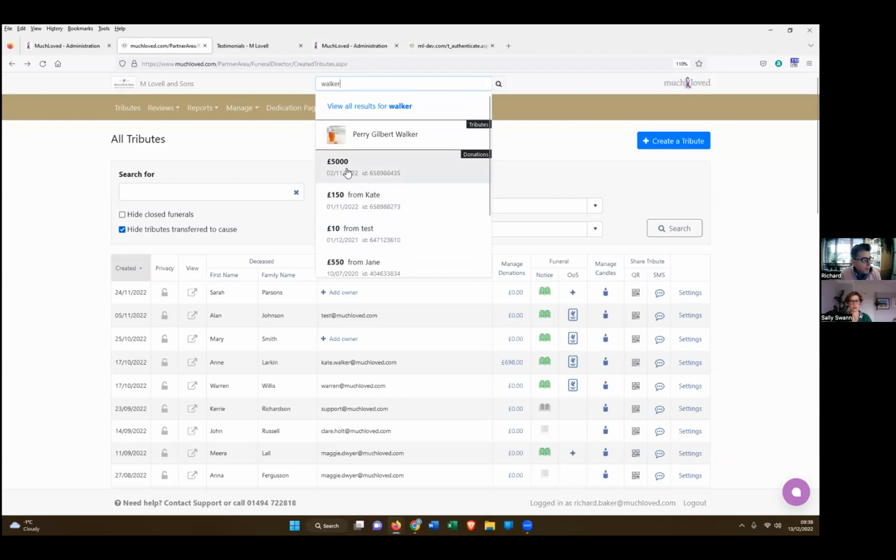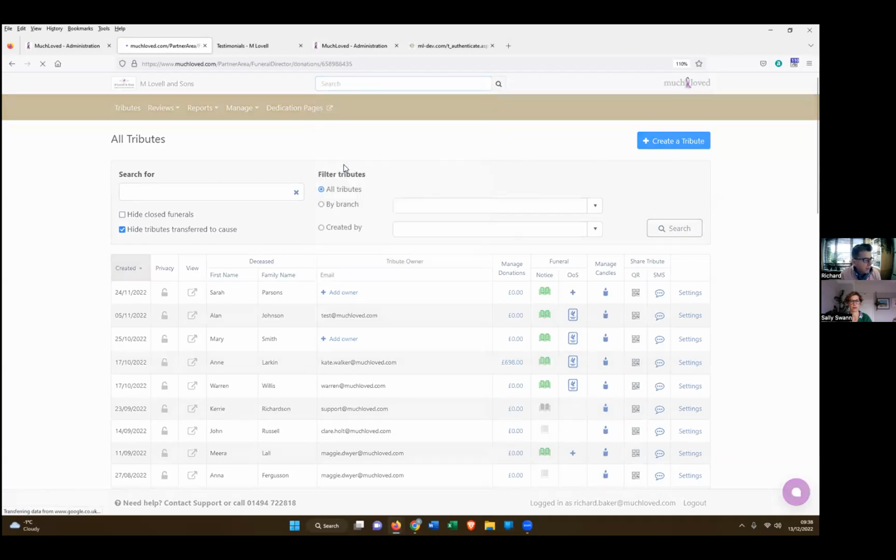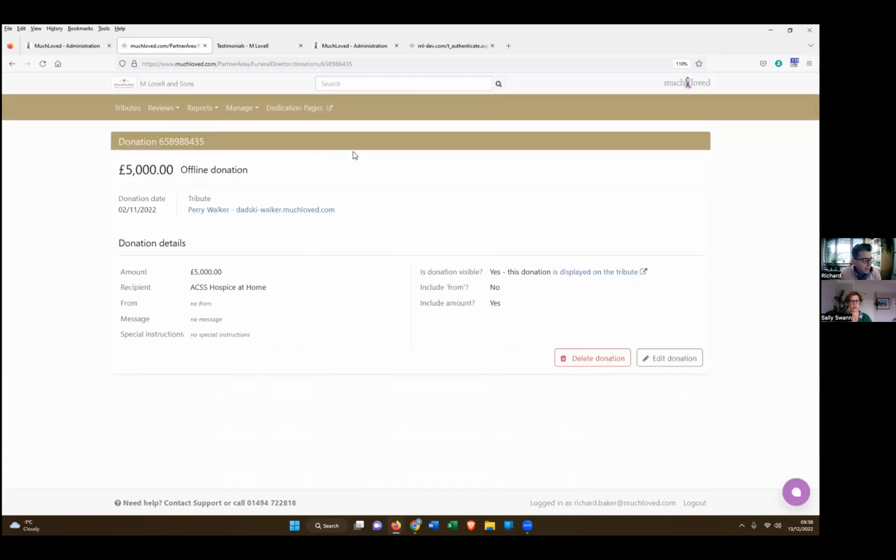called Walker. And you can then drill into this, and I'll pass you back over to Sally in a moment, but you can actually drill into that donation and see all the relevant information. And you do have the ability to manage that donation in a bit more depth than you ever were able to before. So I think that's it, unless anyone's got any quick questions.